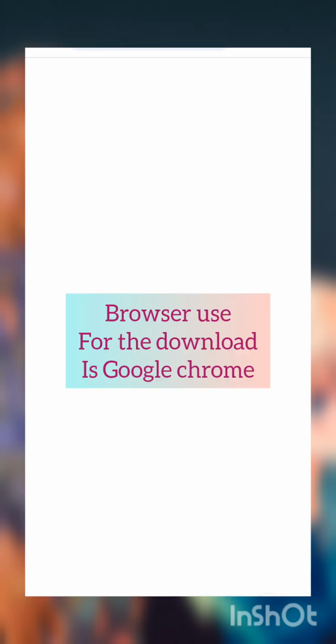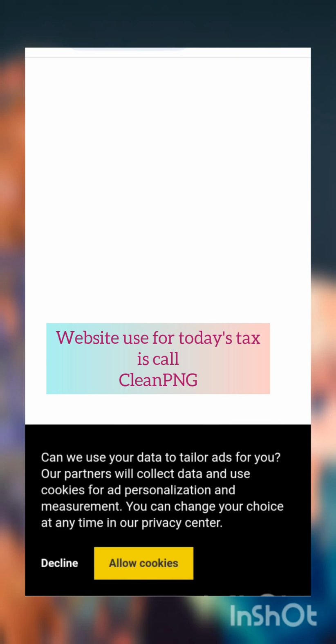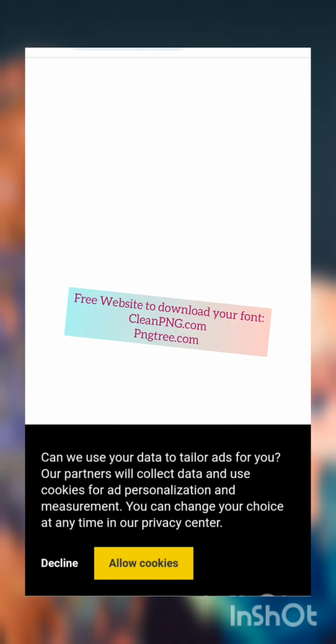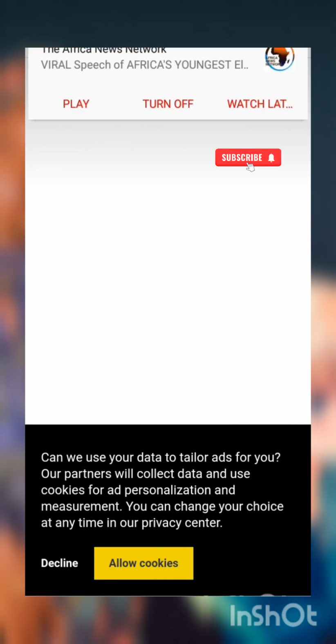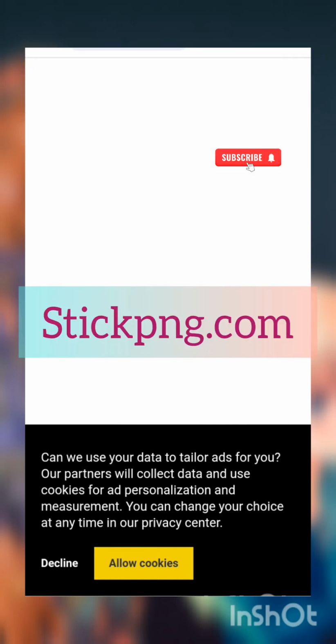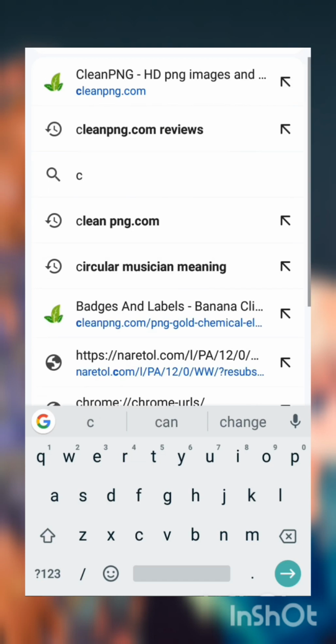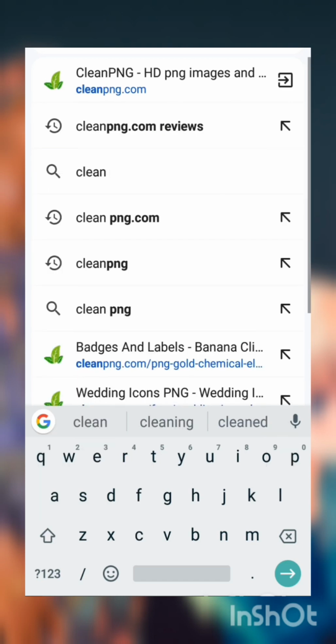So there are different websites from which you can download your PNG for free. For me, I'm going to use Clean PNG. When you go directly into Google, you can find it for yourself. We have cleanpng.com, we have png3.com, stickpng.com, and we have numerous others. So for me, I'm going to go with cleanpng.com. You can type the word clean, right?